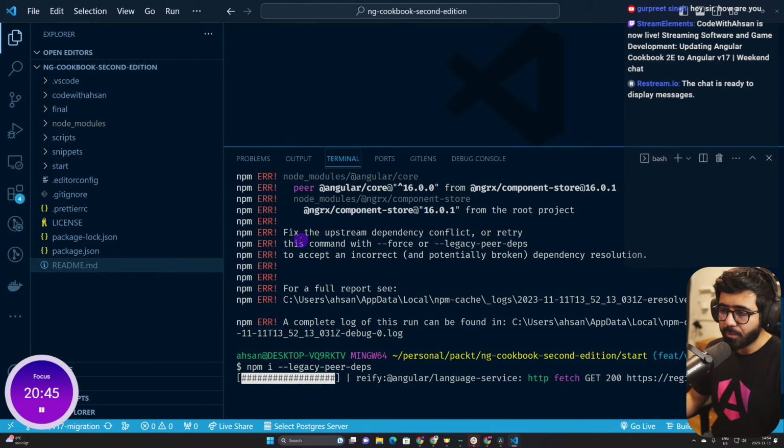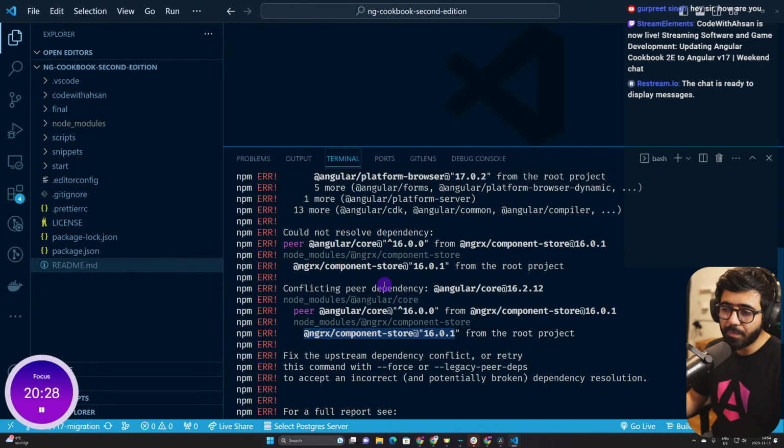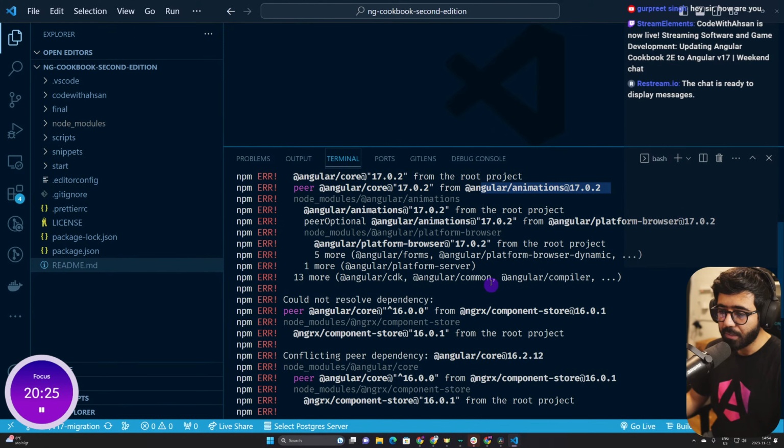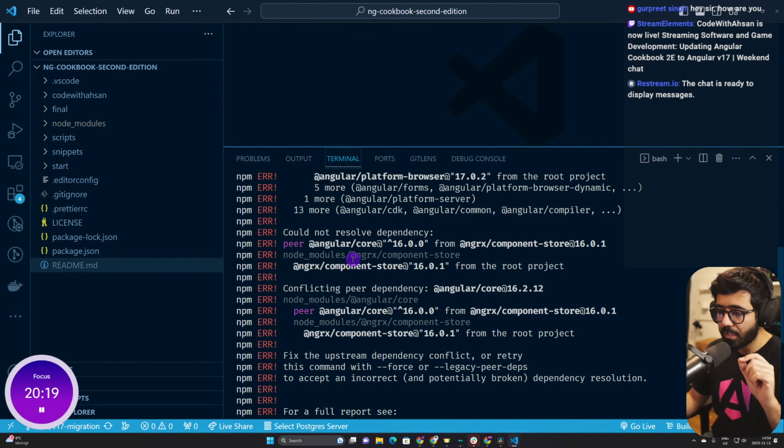And you can see the npm command already mentioning you can use either force or legacy peer deps to do the same thing. But essentially, we should be fixing the upstream dependency conflict, which means that ideally this package should be updated. So when we have the new version of component store, it should have the same dependency as the Angular animations, for example. Yeah, and there's one more piece of information in here, that the conflicting peer dependency is Angular core 16.2.12, which is required by this one. So this ngrx component store is the one that is conflicting. There might be more, but this one is conflicting.